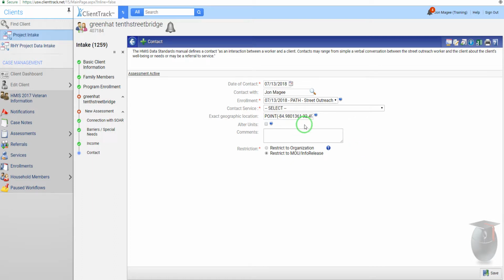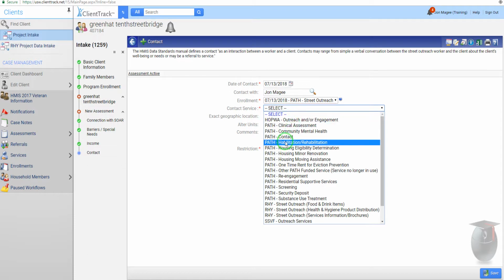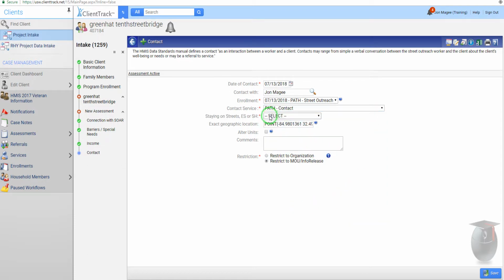So the first contact is going to be the first time you meet with them, and that's going to be easy to record because it's automatically going to come up in the workflow here, and you're just going to want to choose the PATH contact. It'll always ask you, are they staying on streets, emergency shelter, or safe haven? So we are going to say yes because we know they are staying on the streets.